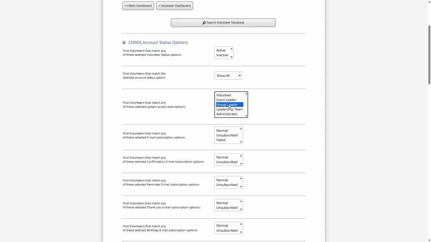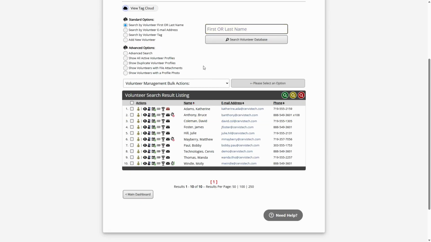Event and group leader are pretty low levels in terms of what they're allowed to do, but if you want to check those, of course you can. But if we search for people who have admin and leadership team, incidentally, if you hold control, you can select multiple items here. If we click on search volunteer database, we can see all of the people who have those levels of access. And I would just quickly get your eyes on this.